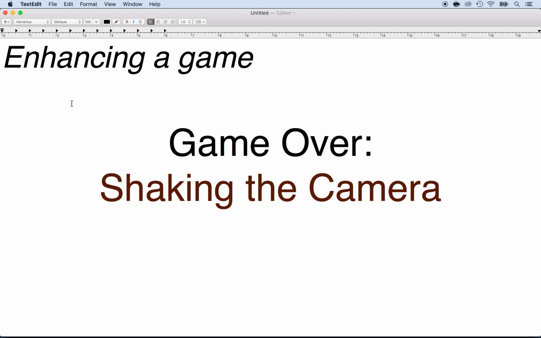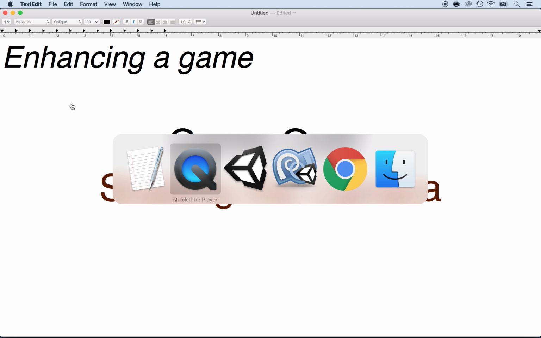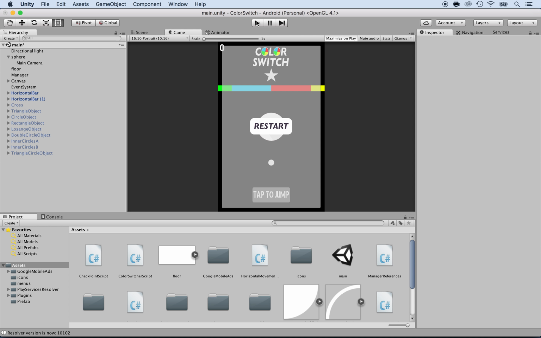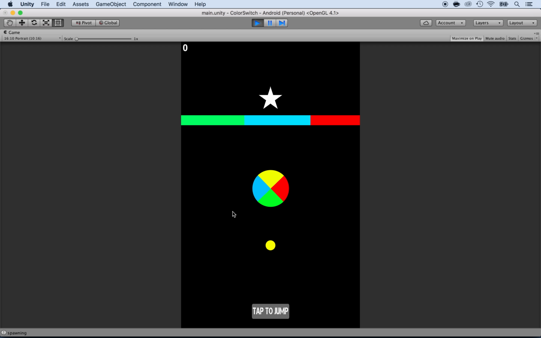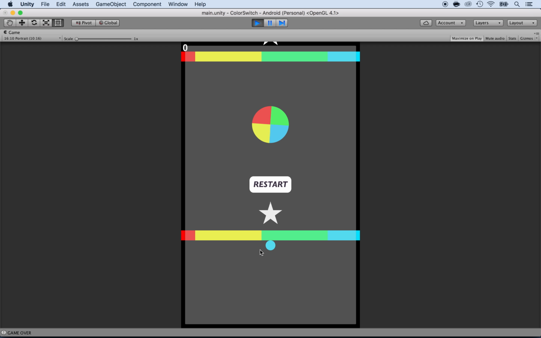Alright, so now in order to enhance the game, we're going to add a camera shake on the game over screen. Let me explain exactly what I'm talking about. Right here inside of Unity, whenever the player plays the game and loses, we want the camera to start shaking so that the user knows that something wrong just happened on the game over, okay? So let's go ahead and do that.